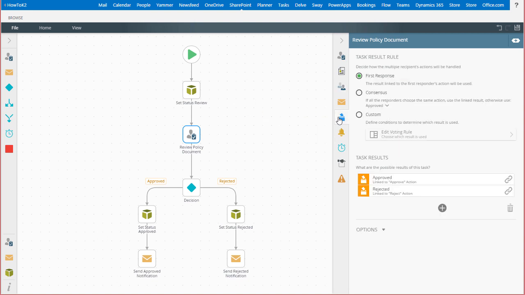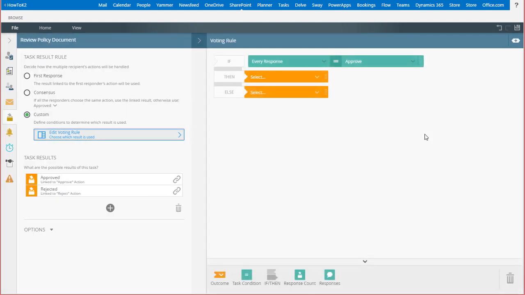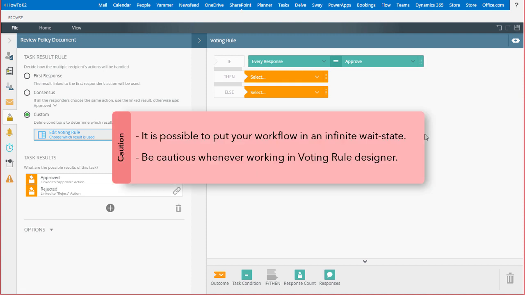to the Tasks Results Voting Rule Configuration tab to set up our voting scenario. To designate that we only need 2 approval responses from the group, select Custom, then select the Edit Voting Rule button, where the voting rule canvas should appear. Make a note, be aware that it is possible to put your workflow in an infinite wait state if you misconfigure your voting rules, so be cautious whenever you're working in this designer.